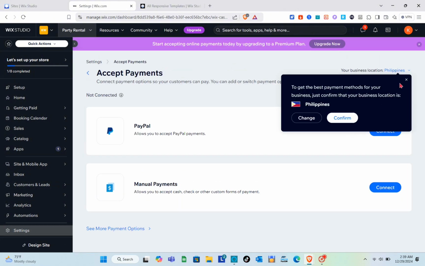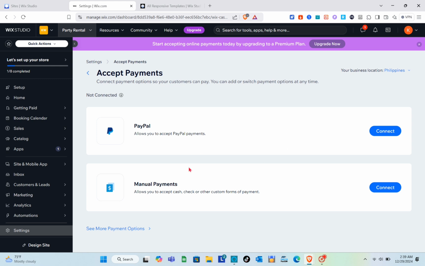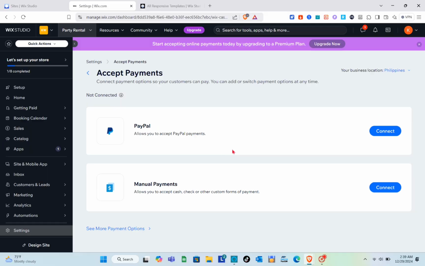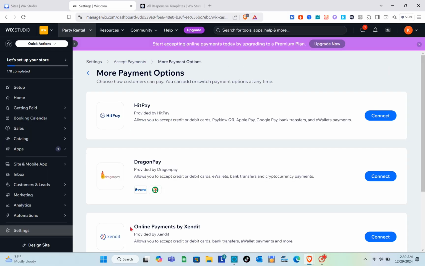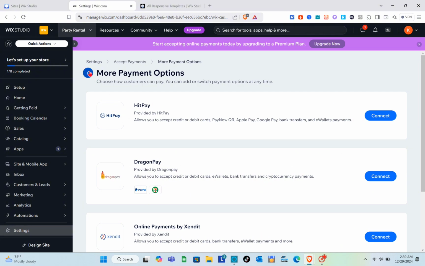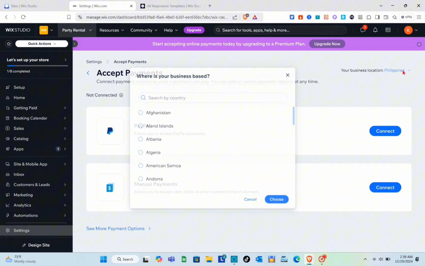Okay, that's right. And then just wait for a couple of seconds and you'll be redirected here to the payment section. The availability of the payment options will vary depending on your region. Currently I am in the Philippines, so I only have these payment options. But if you wish to use credit cards or debit cards as a payment method, you have to change the location. Of course, it should be the location of your business.